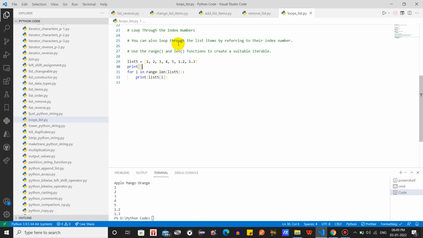So here 1, 2, 3, 4, 5, 1.2, 1.3, these are the list items that are going to be printed here. Very easy. And this is how the indexes help you to print the items with the help of the for loop.